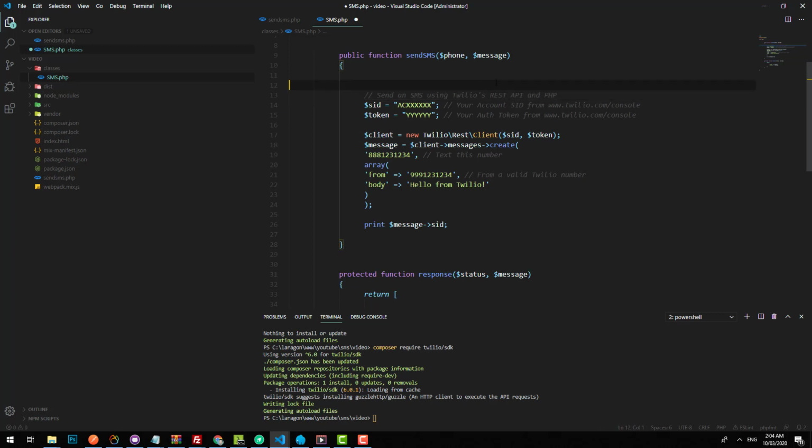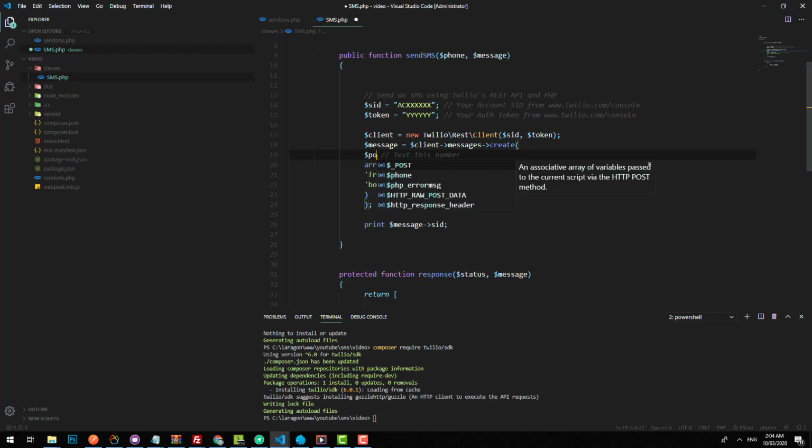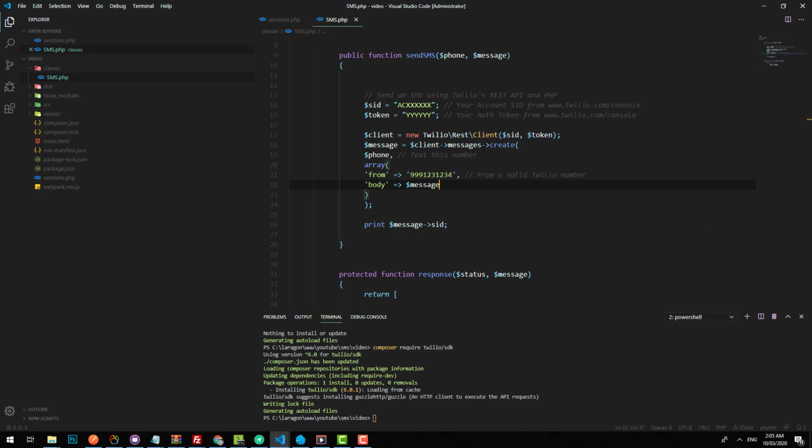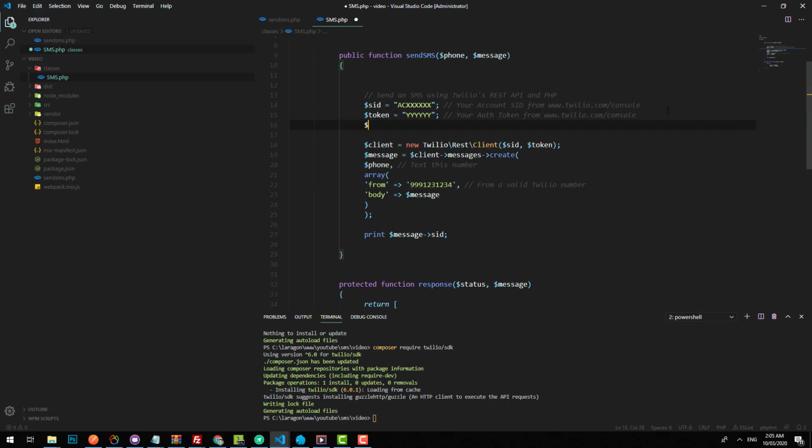Sorry, the PHP tag. Now this wants us to enter a few details: the SID, the token, then the phone number that it needs to SMS. So the phone number that it needs to SMS will simply be the phone variable that gets received from here. And then it wants a phone number that you're sending it from, and it wants the message. So the message will be here.